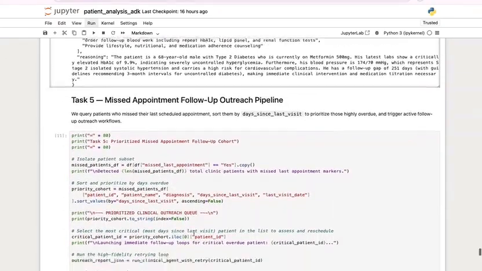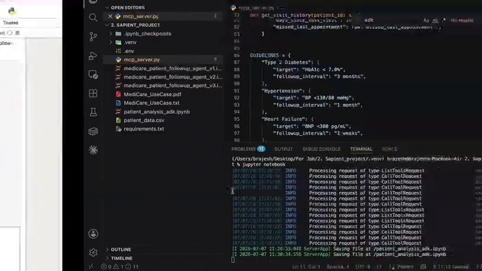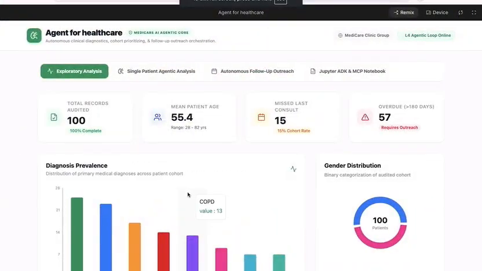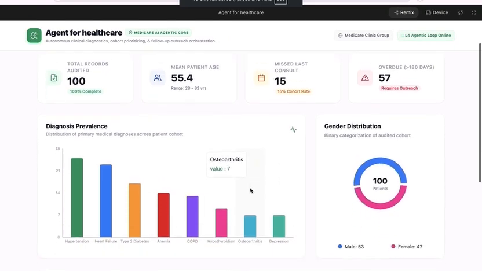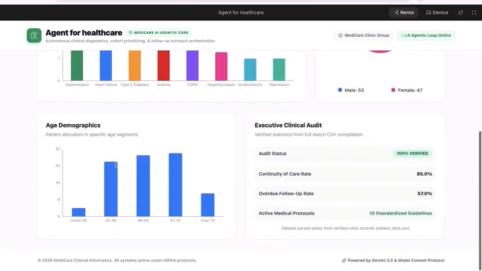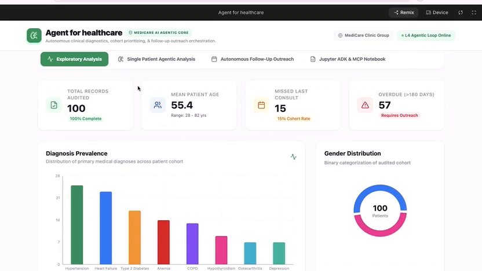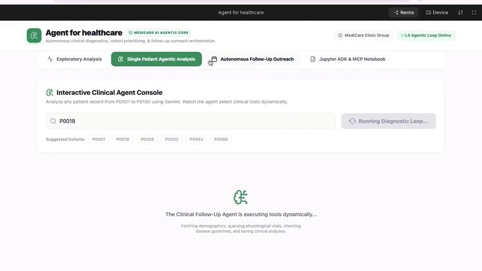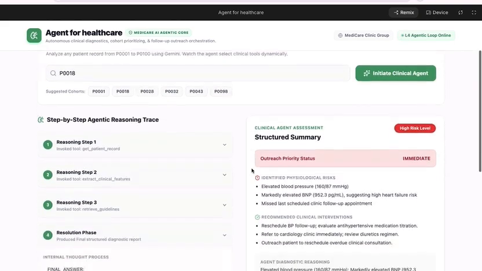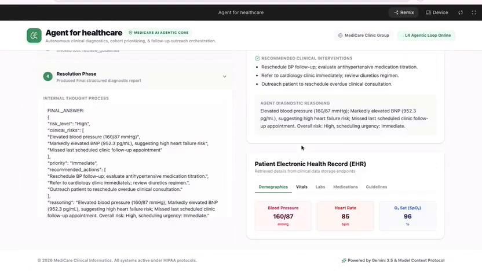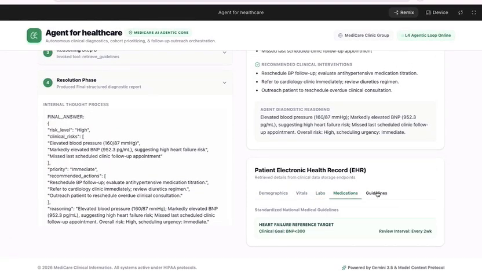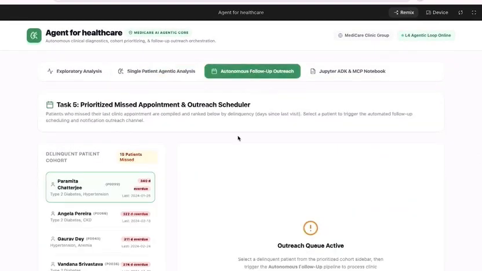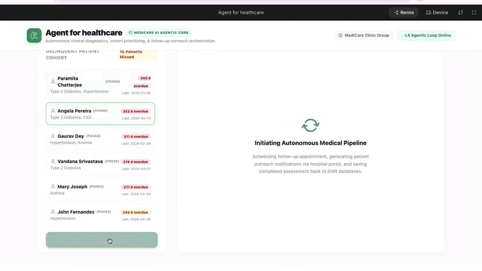Then there is the missed appointment follow-up and outreach patient pipeline, and finally I have an interactive web app platform like this. Here you can have exploratory data analysis, then the single patient analysis tool, and all those things. Likewise, the missed follow-up is also there. Here also there is outreach to the patient and all those things: demographics, vitals, labs, medication, guidelines. And then follow-up. For follow-up, you can go for any of these patients, and then we will have the follow-up. So this is all about this project.